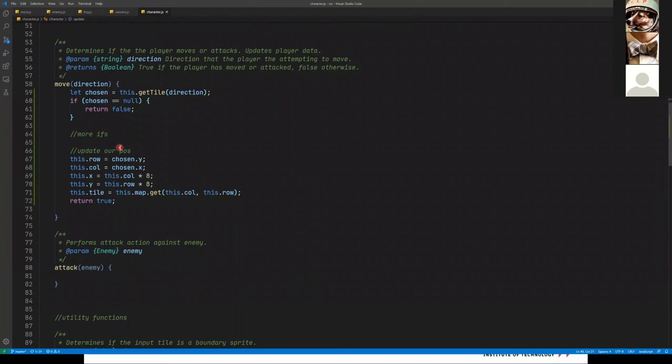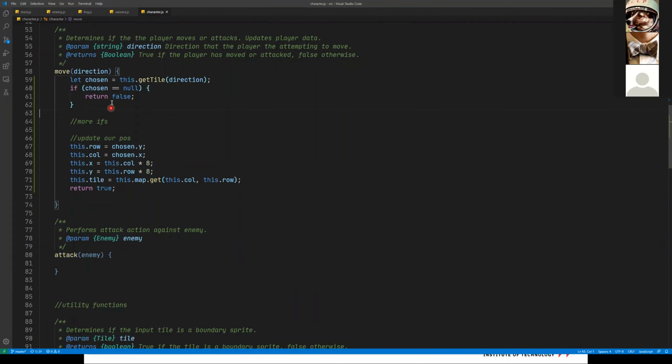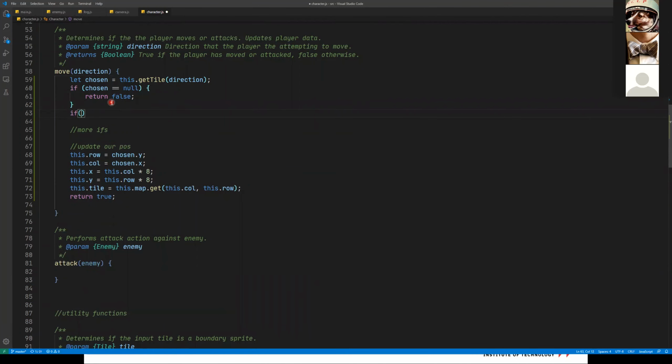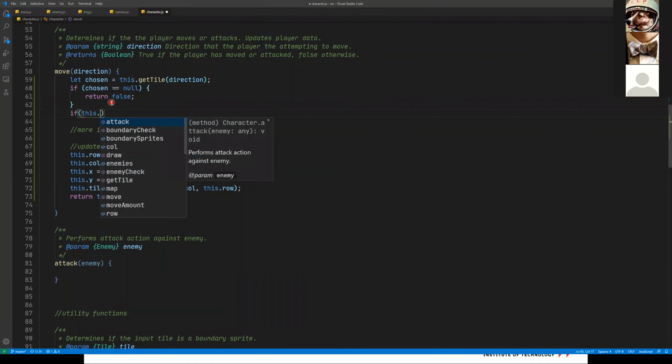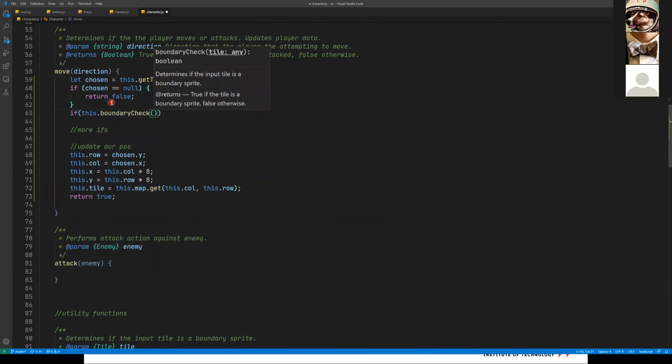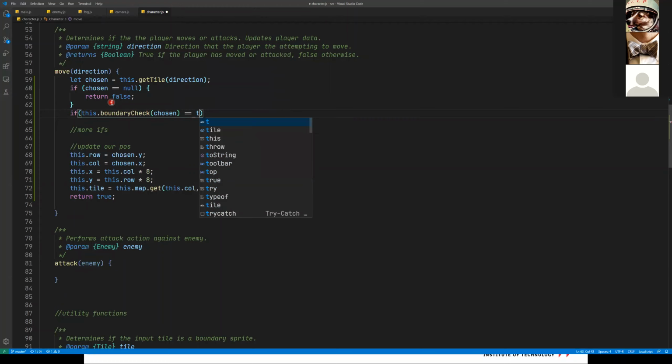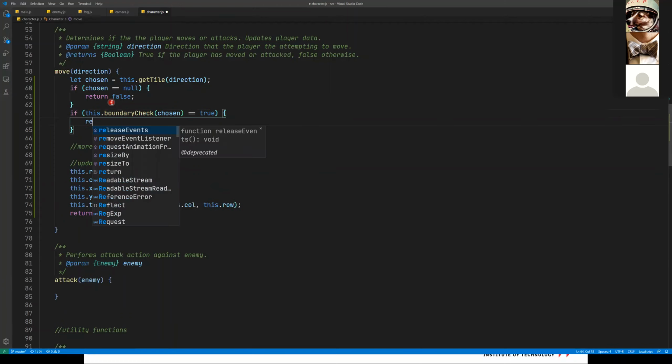So let's go back to the move for our character class. The if that we're going to throw in is that boundary check. I'm going to put it like in the slides, right underneath the one for null. I'm going to say if this dot boundaryCheck, and I'm going to send in chosen, my chosen tile. If that's true, then we're just going to return false.